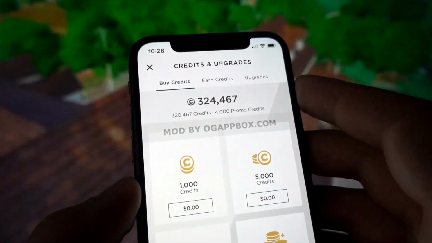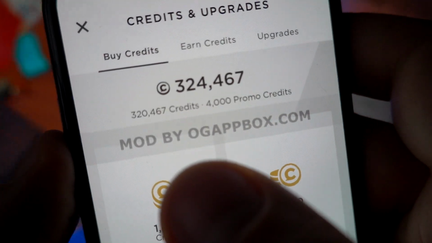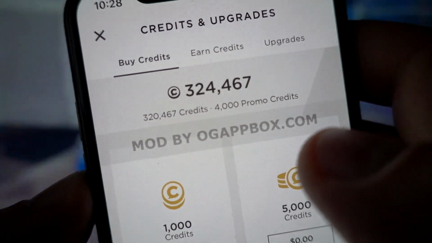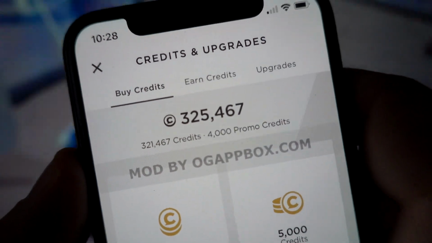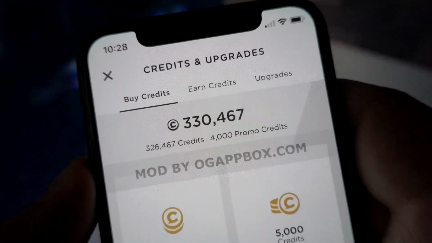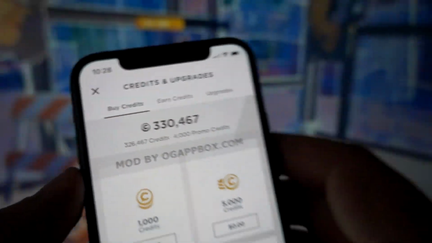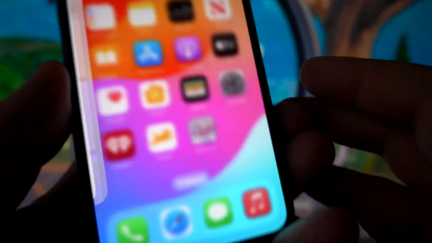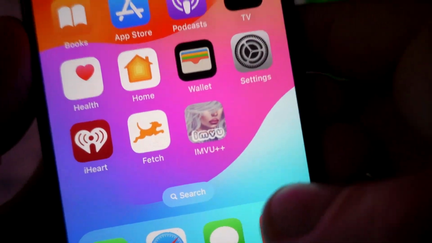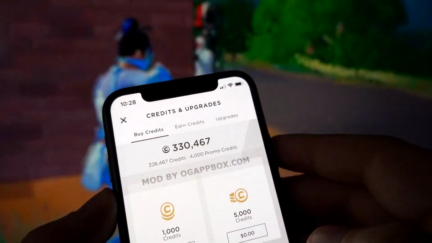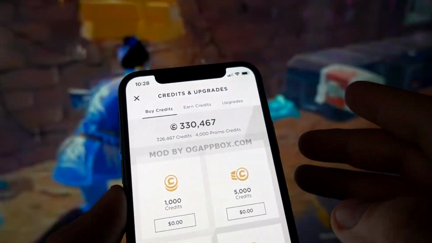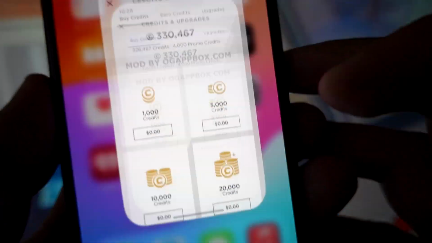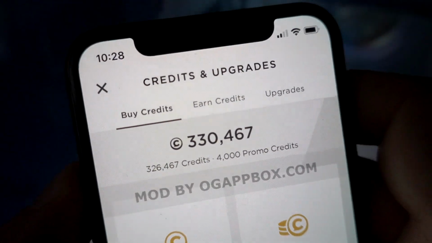So yes, I've got this mod from ogappbox.com, as you can see right here, and for me it's the only way to get more credits for the IMVU. And this is the mod APK, IMVU++. If you guys want to get it, this mod is working for Android and iOS. I have an iPhone right here, but it also works for any Android device.